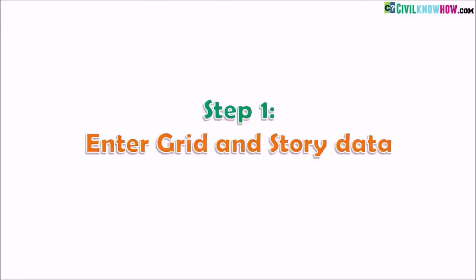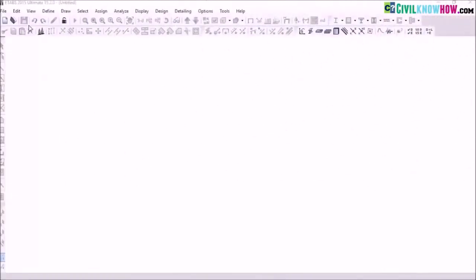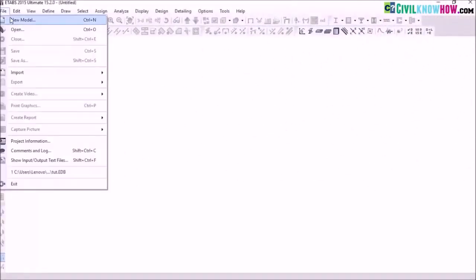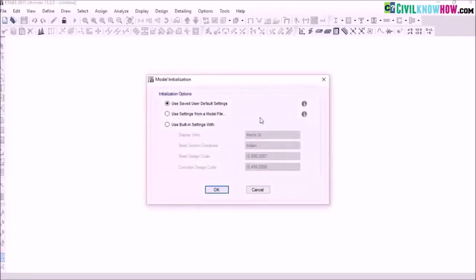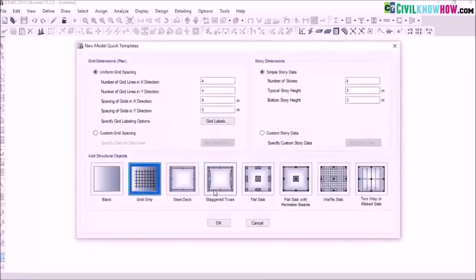So let's begin our tutorial from the first step. To create a new model, go to File and select New Model. And in this dialog box, select the third option, that is Use Built-in Settings With. And over here, select the desired display units, steel section database, steel design code, and the concrete design code according to your requirement. And after selecting these, click on OK.